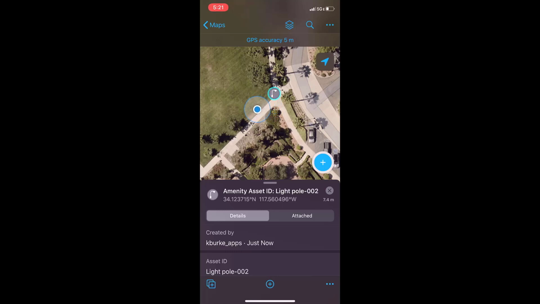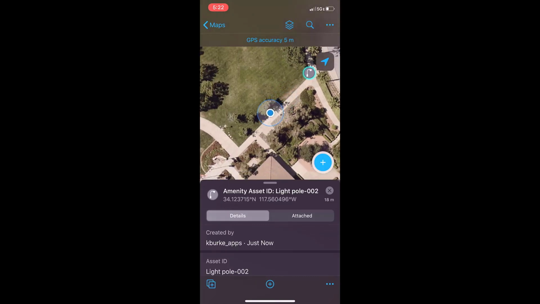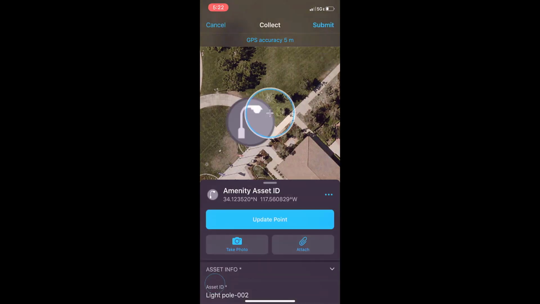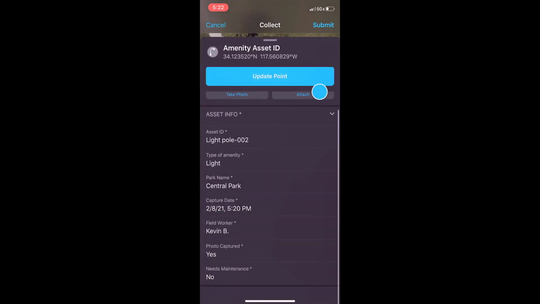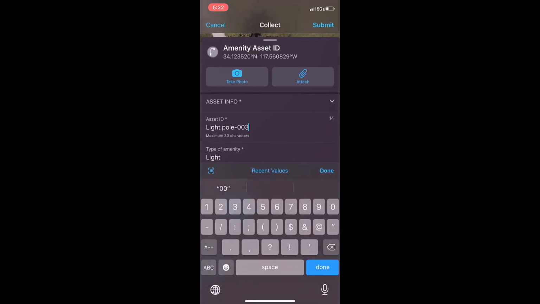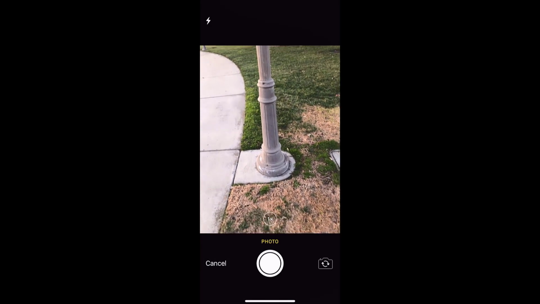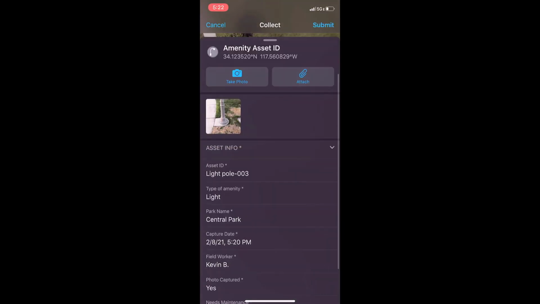Now we're going to move on to our third feature. Again, it's also a light pole. And you can see how the map auto pans to keep up with me because I have auto pan mode enabled. So now we're going to copy from the last pole, and we're going to change the light ID to 3. We're going to take a new attachment, and we're going to simply submit that.